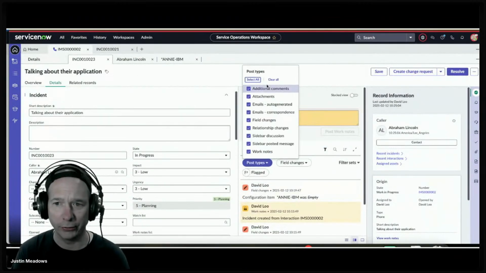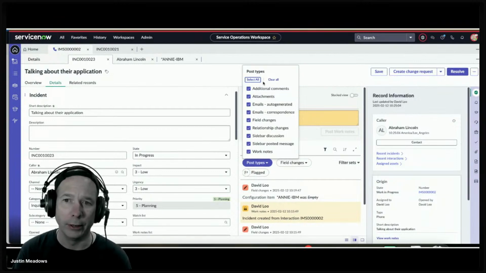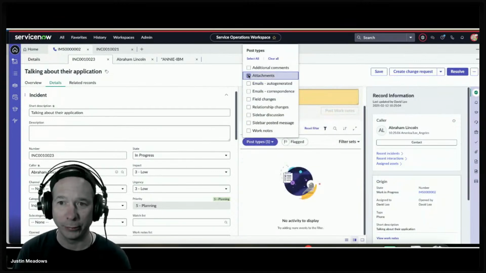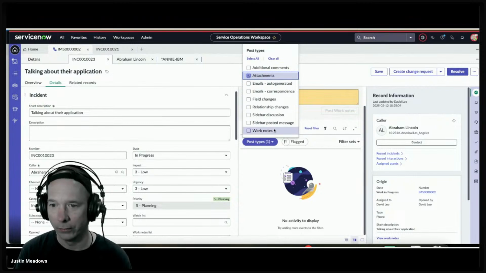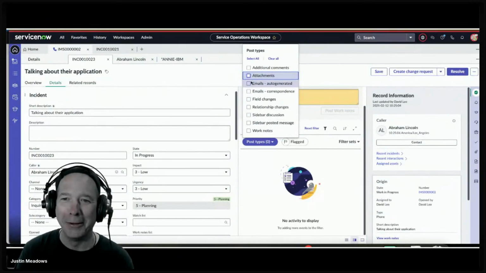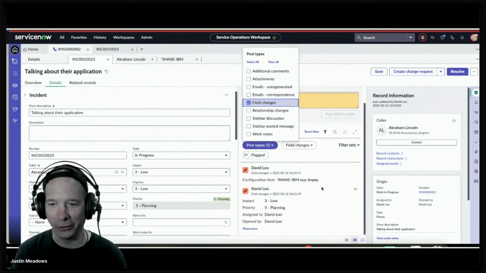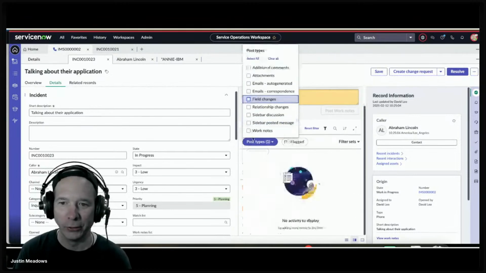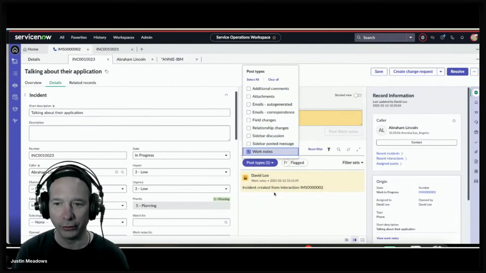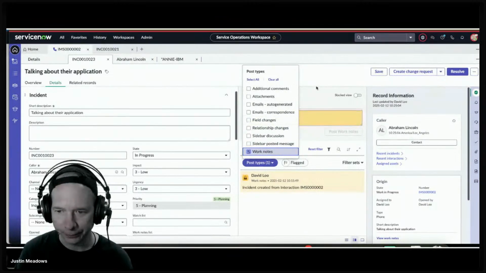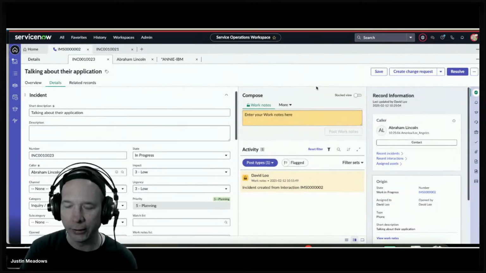So you can say, hey, I want to see only, let's clear it, attachments. I don't have any attachments. I only want to see field changes. Now I'm just looking at all the field changes for this particular incident. Or I only want to see work notes, and now I only see the work notes. That's newer than the old UI. So we can do that there.